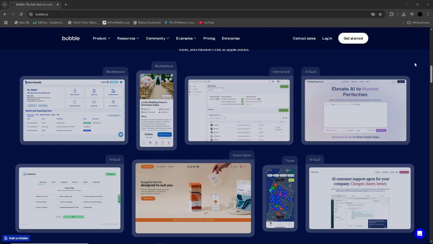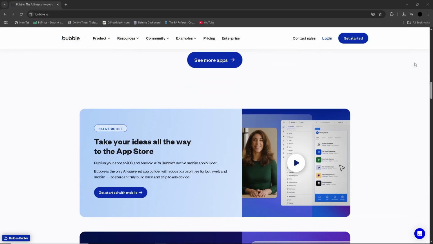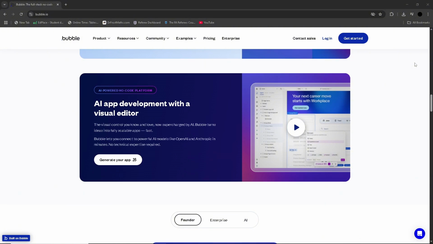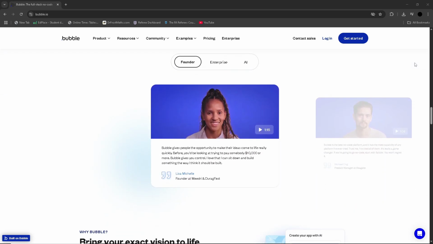Another key strength is Bubble's ecosystem. It includes a marketplace with free and paid plugins, integrations with popular APIs, and community-built templates that dramatically speed up the development process. Bubble also supports user authentication, payments, file upload and dynamic data filtering. For startups on a small budget, this is flexible and transformative. It lets you iterate and scale before committing to traditional engineering.